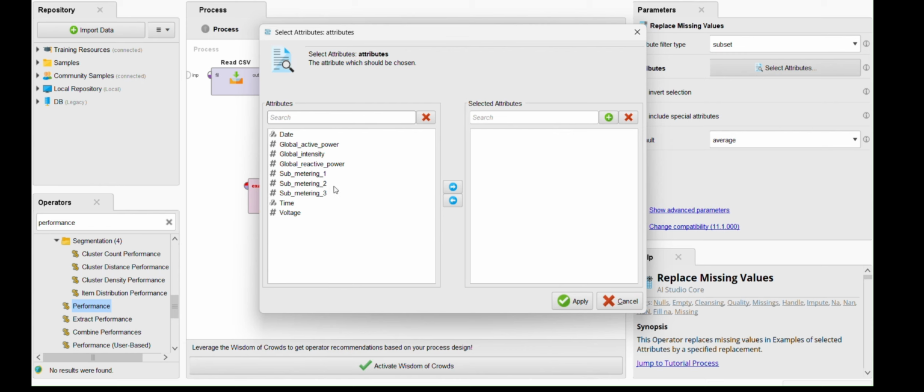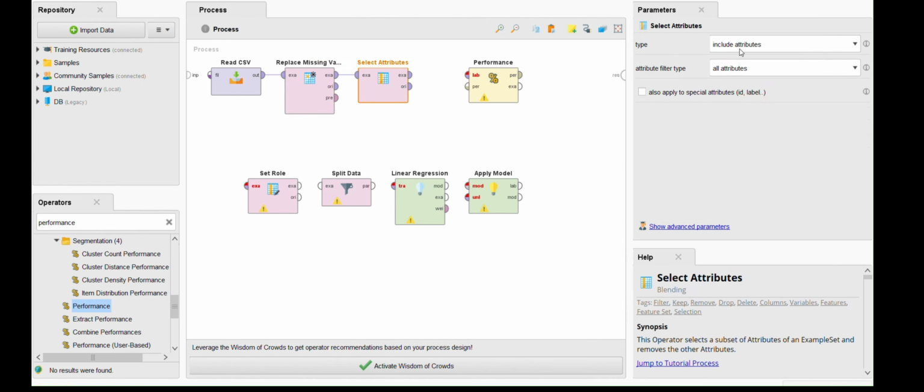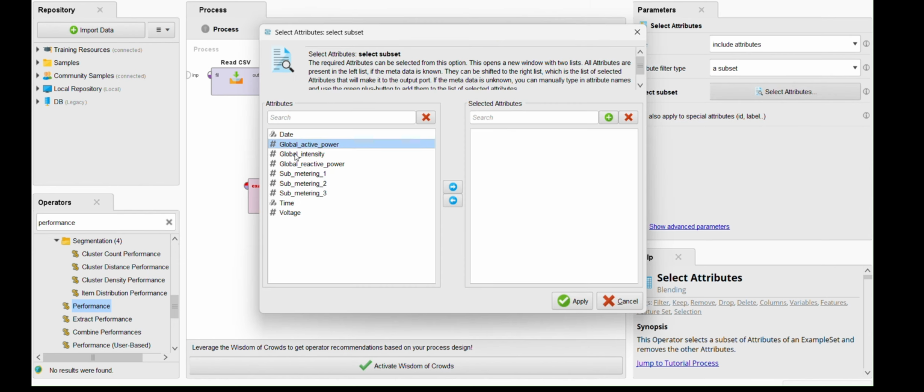Now we select the replace missing values and go to the parameters panel. Now we're selecting the subset and we'll select every attribute except date and time. And now we'll replace the missing values, which will be null or invalid, with the average of the column. Now in the parameters panel of the select attributes, we're going to select all the attributes except date and time, which is not directly used in our project.